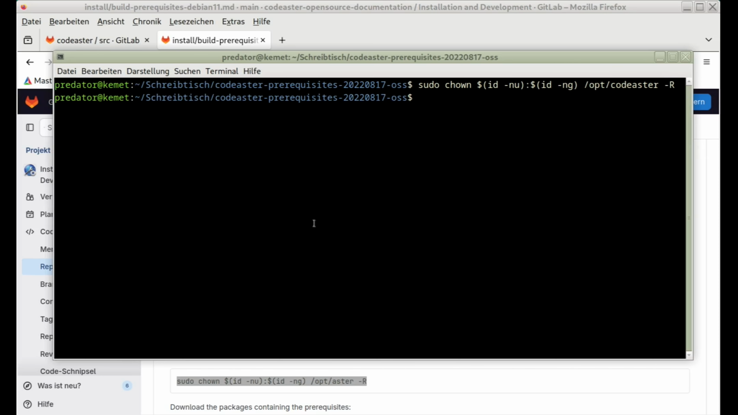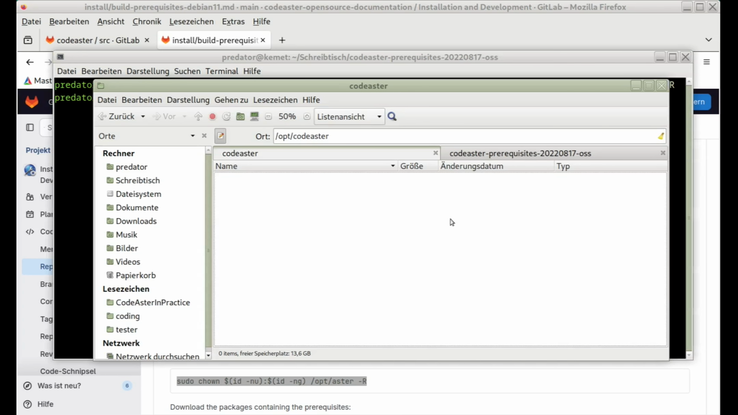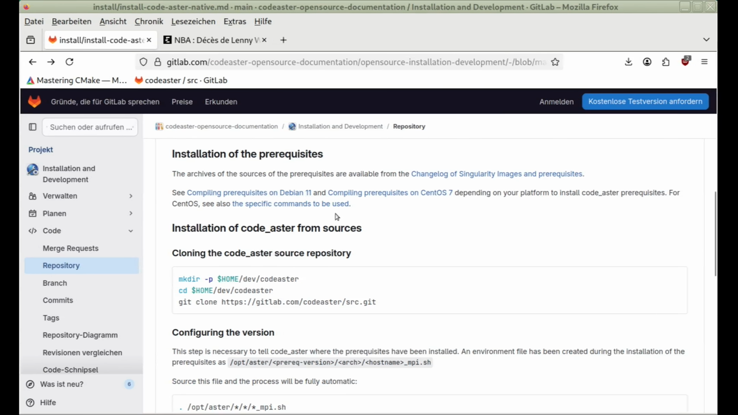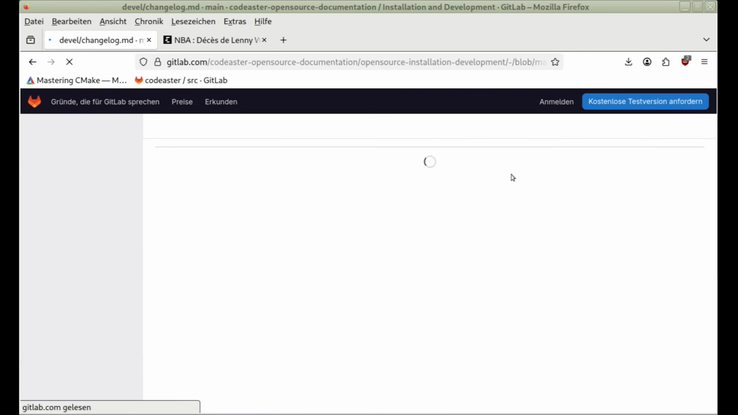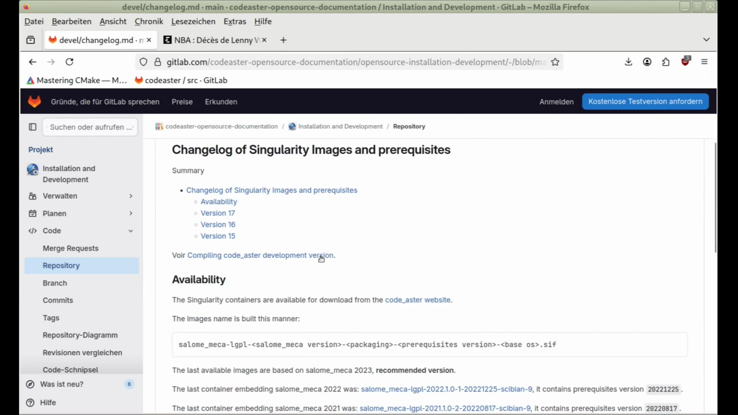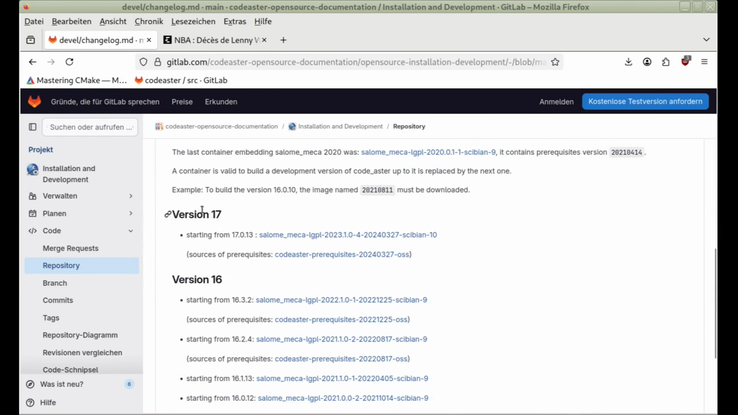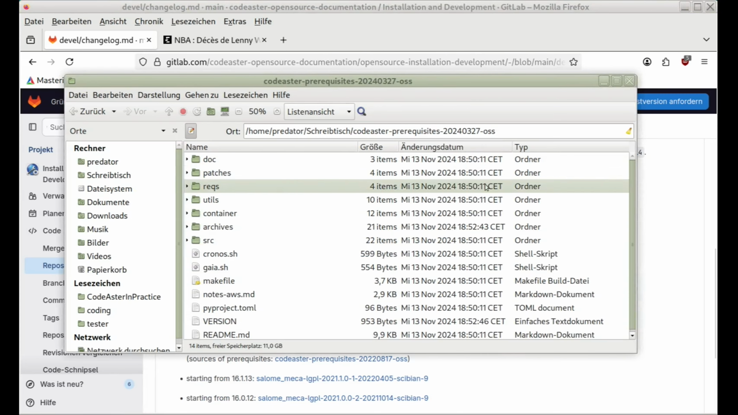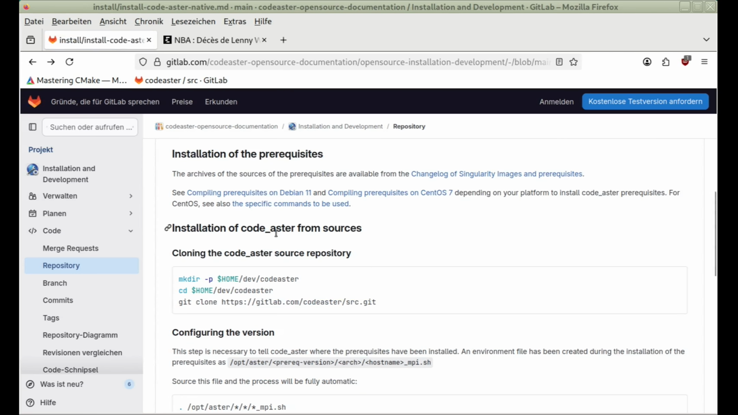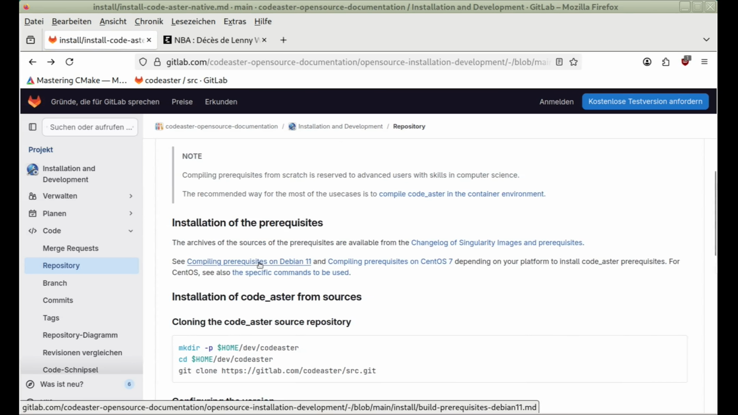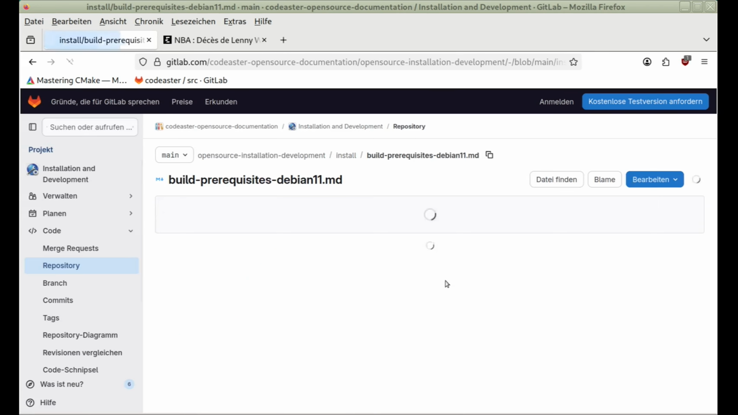So right now we need the prerequisite code itself. We go under change log of singularities, images, and prerequisites, and then because we want to install Code Aster version 17, we take the prerequisite 2024-0327. So now we need the instructions for the compilation. To compile the prerequisite, we download it and unpack it.